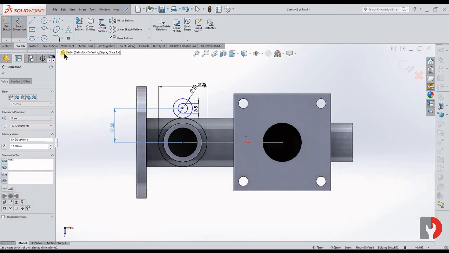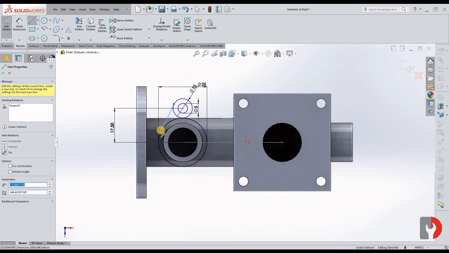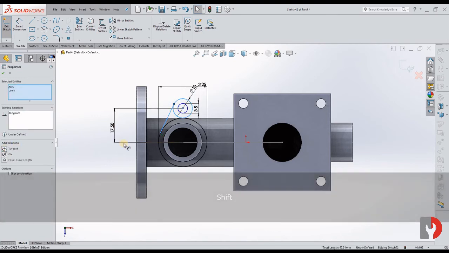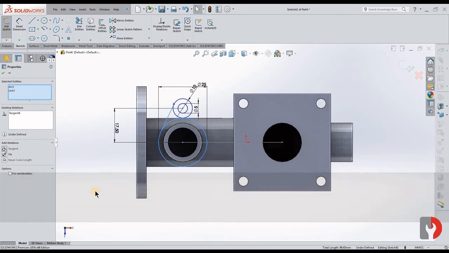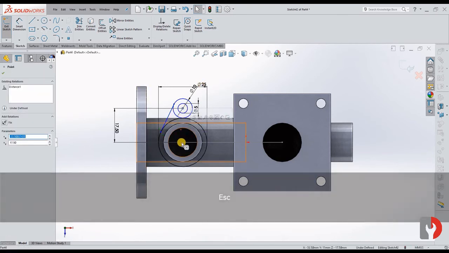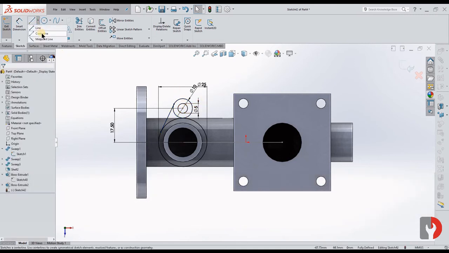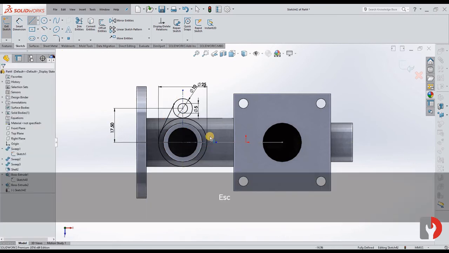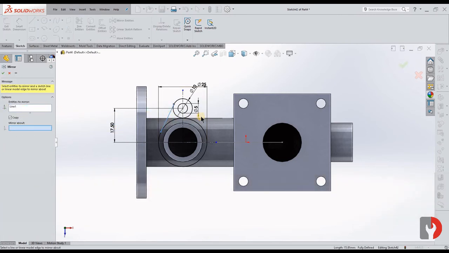Okay, now let us draw a line, this to this, and make this line and this circle tangent, and make this line and this circle tangent. Okay, we will make this and this relation vertical. Okay, now it's fully defined. Let us draw a center line. Okay, mirror, choose this line, about this line.